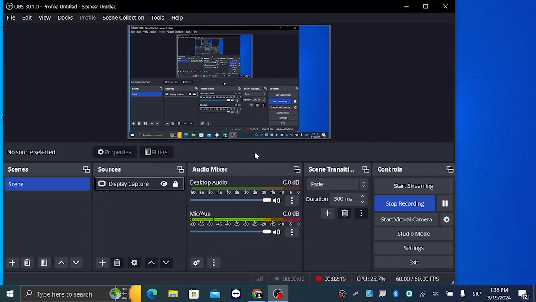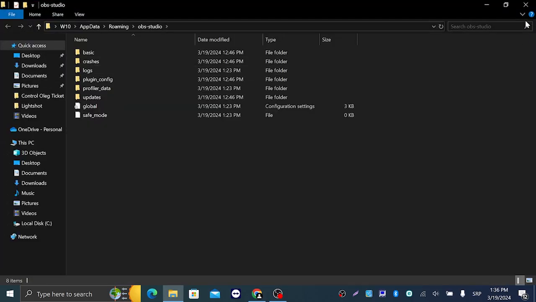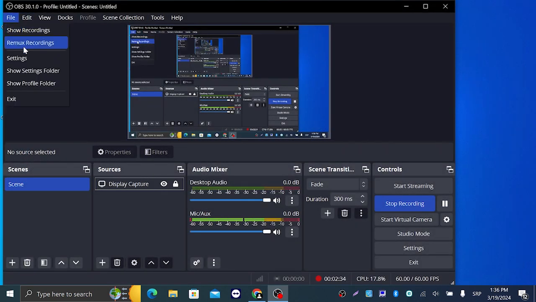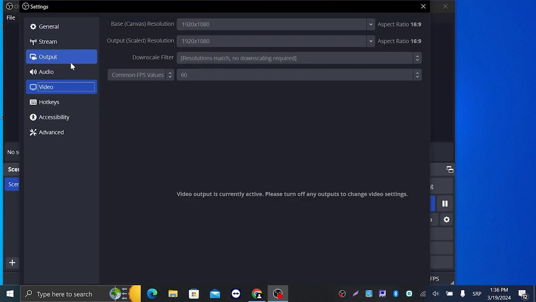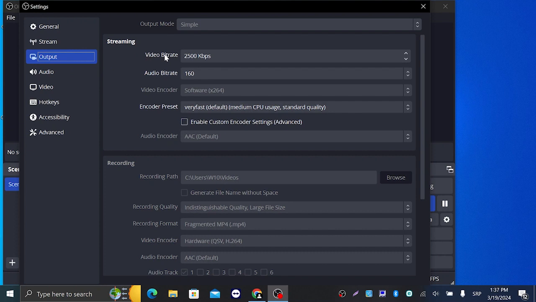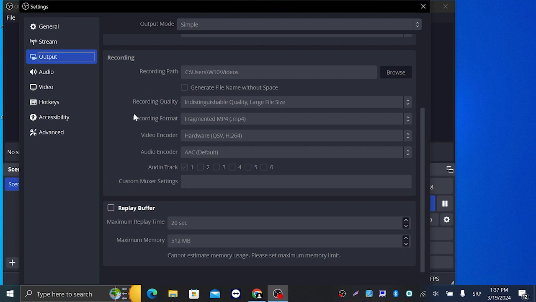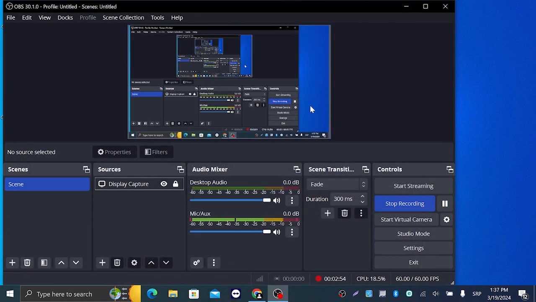And if you want to change all your recording settings or anything like that, you're just gonna go to show settings folder, or maybe even much easier, go to settings again and just go to output. If you're gonna stream, you have video bitrate, audio bitrate, encoder, preset. If you're gonna record, you can change your recording quality, recording format, video encoder, audio encoder. You have very much stuff you can just change and play with.